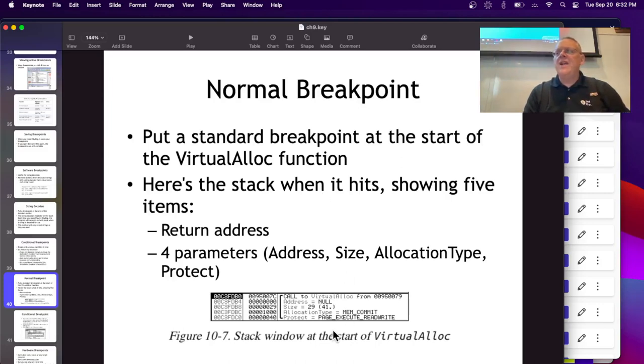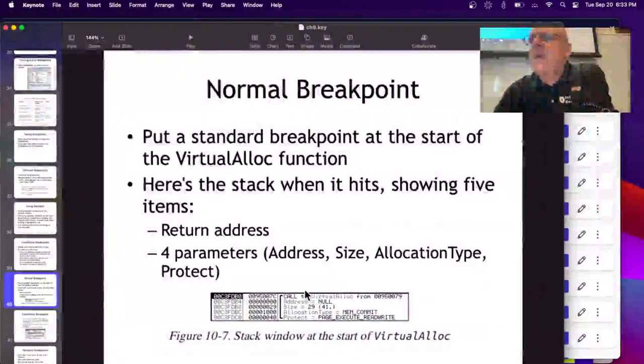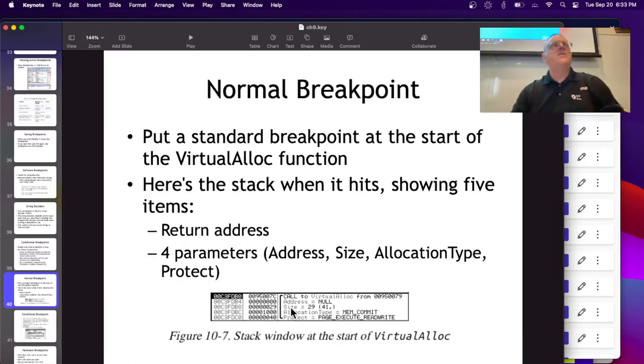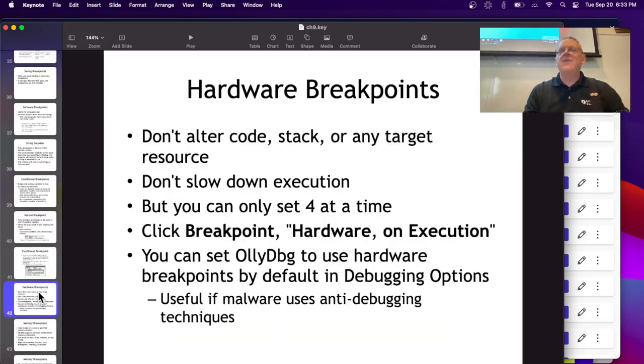When you put a standard breakpoint there and see it hit, this is what you'll see on the stack. It will have called VirtualAlloc, it will have an address, size, allocation type, and protection value. You read and write and execute. This is execute, read, write. And so those are the parameters. So what you can do is specify ESP plus 8 greater than 100. And that will refer to this size parameter here, starting at ESP plus 8. So you can say only break when you're allocating more than 100 bytes of memory to avoid false positives. And therefore, what it'll really do is break every time it hits, then evaluate this thing, and then hit F9 for you if it's not right. So the end result is you'll only stop at the call that satisfies that condition.